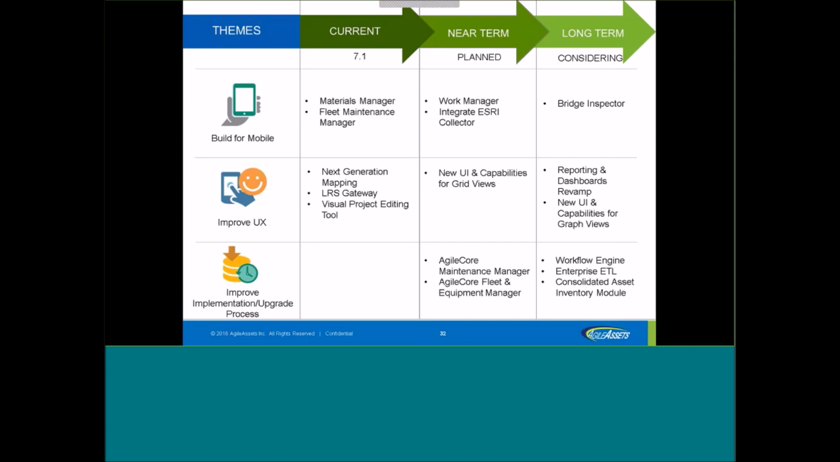A couple of things that we've done in terms of mobile there are the Materials Manager. I don't know if any of the folks out there on the webinar have really looked in on the Materials Manager mobile app or the Fleet Maintenance Manager mobile app, but please feel free to contact us and really start looking at those if you have an interest in using them. Very useful for managing all your materials: all your receivables, your issues, managing your fleet maintenance in your maintenance repair shop.